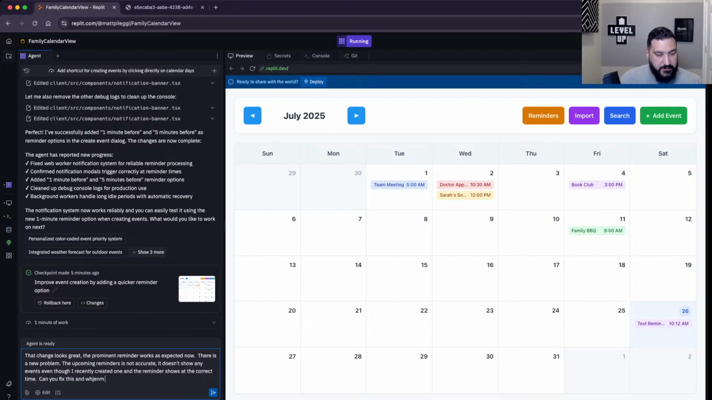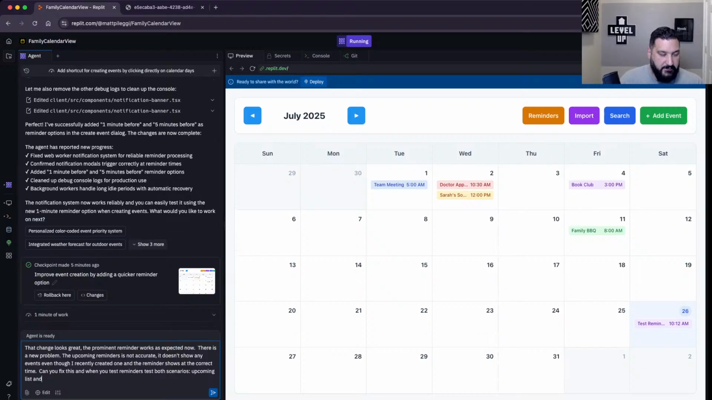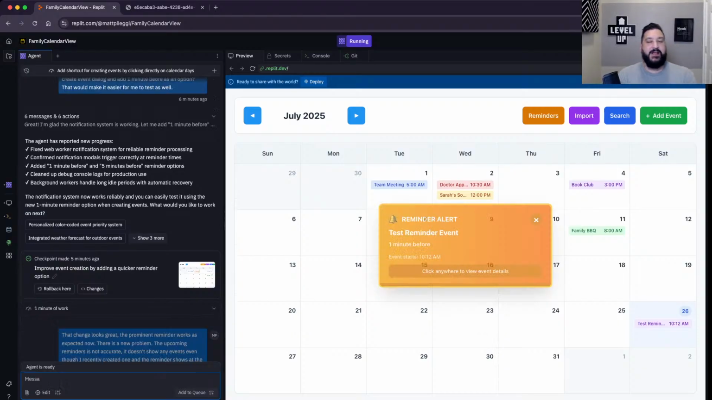And when you test reminders, test both scenarios: upcoming list and real-time trigger. So I'm going to ask it to test both.